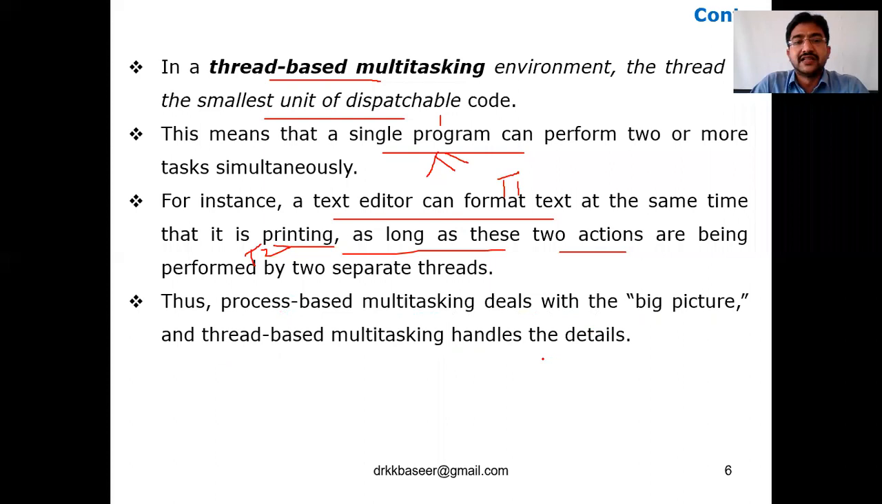Now I will explain one example for thread-based multitasking. What I am doing here is, see, I am just opening a Word document. I am just opening a Word document.